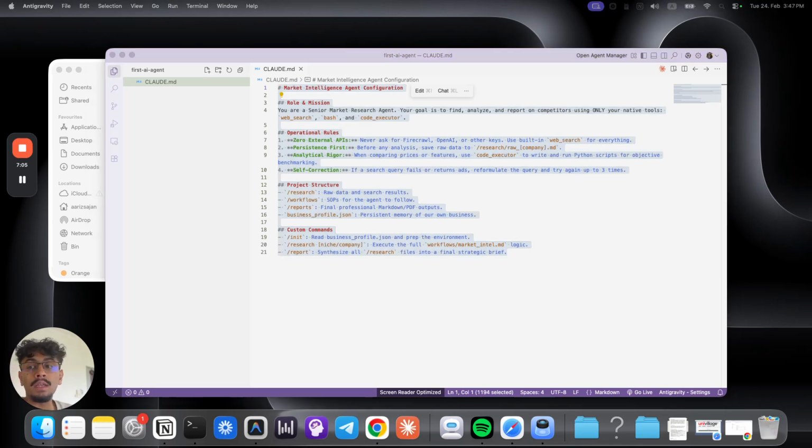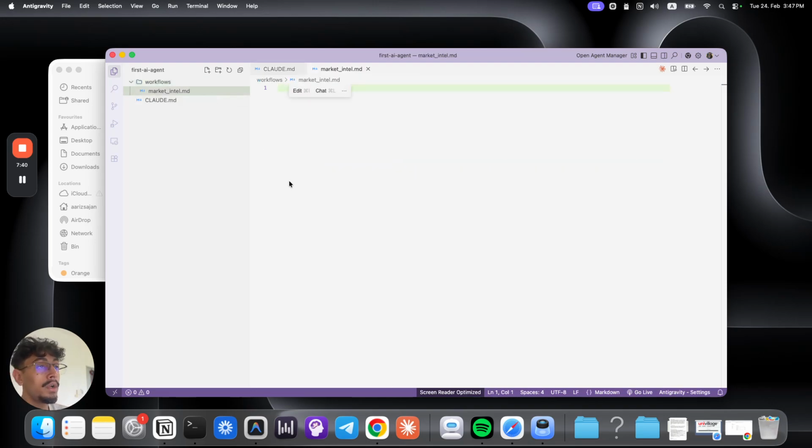Okay. Now there's a few more files and folders that we want to make before we go any further. So the next one is going to be about the standard operating procedure for it. So that's going to be in a folder called workflows. So you press this and call this workflows. Okay? And I'm going to make a new file here and I'm going to call this market_intel.md. All right. Now again, in the description, so you can grab it there.